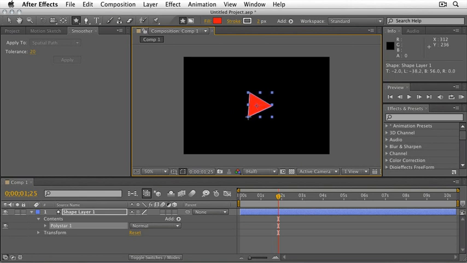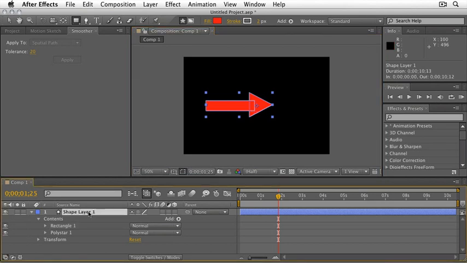I'm going to press and hold the space bar so I can move the location of this without moving the anchor point. And I'll leave it right there. Now I'm going to grab my rectangle tool to draw the body of the arrow. And that's pretty good, right there. Now I can select the shape layer. I will rename it Arrow.